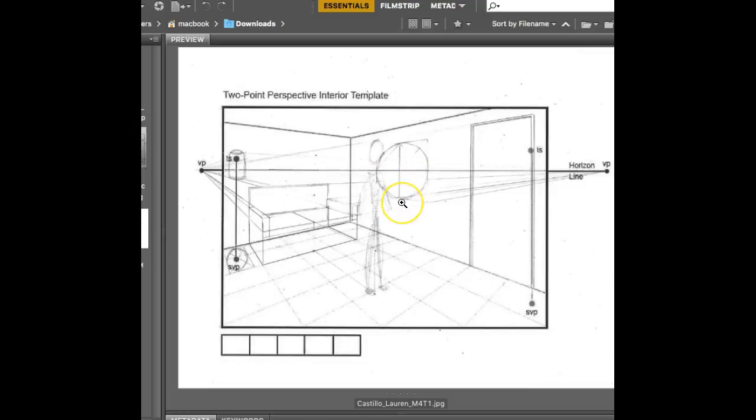And your ellipse, which is good. Your scale figure may be a wee bit tall. You might want to double check that again. Make it just a little bit shorter, and you want to add your cast shadows.